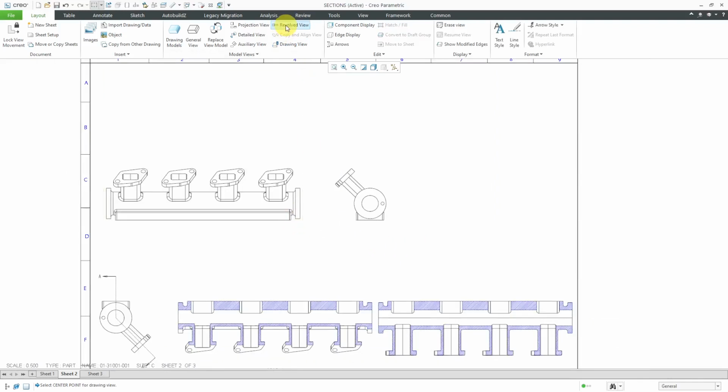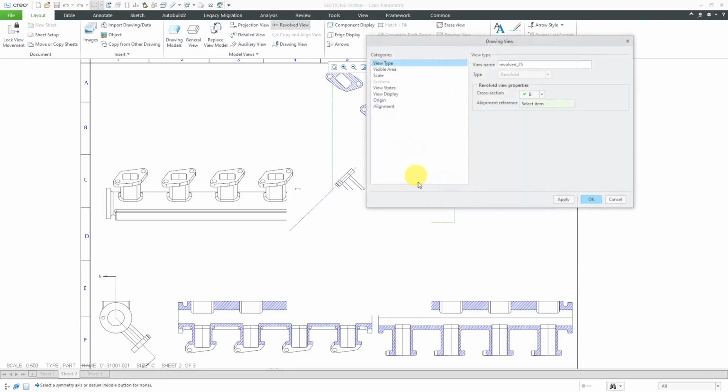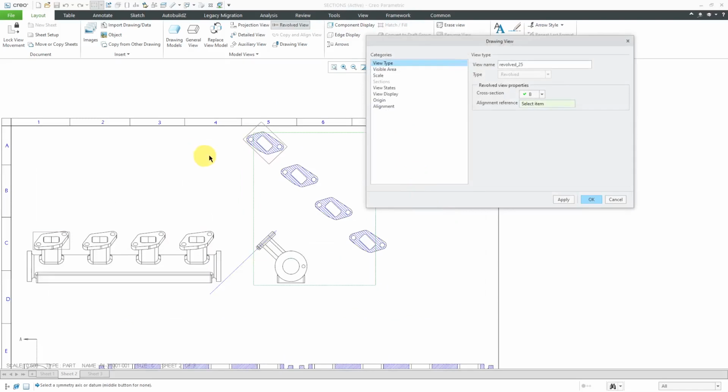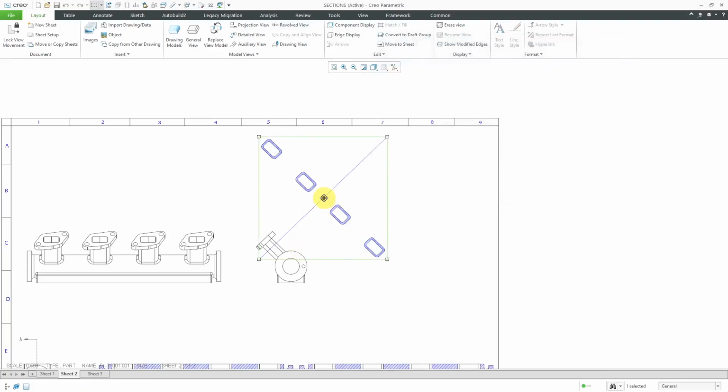So I will click on the revolved view command. Now it asks me to select a parent view for the revolved section. I'll select this one. Center point for the drawing view, I'll pick over here. And right now it is prompting me to use section B. I could choose section C instead, see how that one would look. And I say, hey, yeah, that one is good. Let's click the OK button for that one. And then I can drag it down in here a little closer.